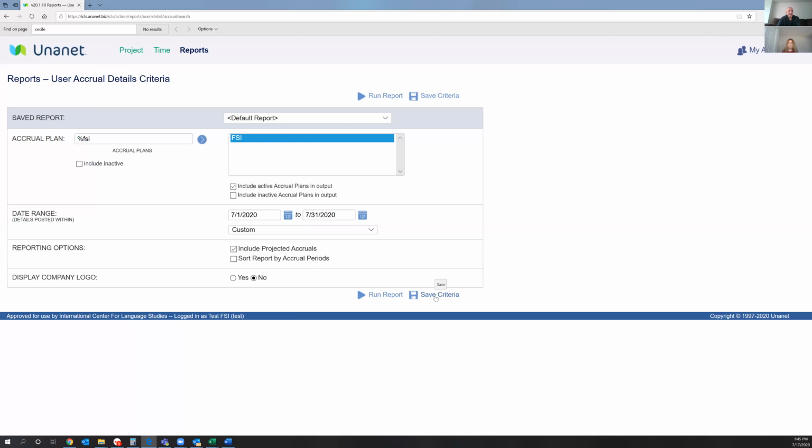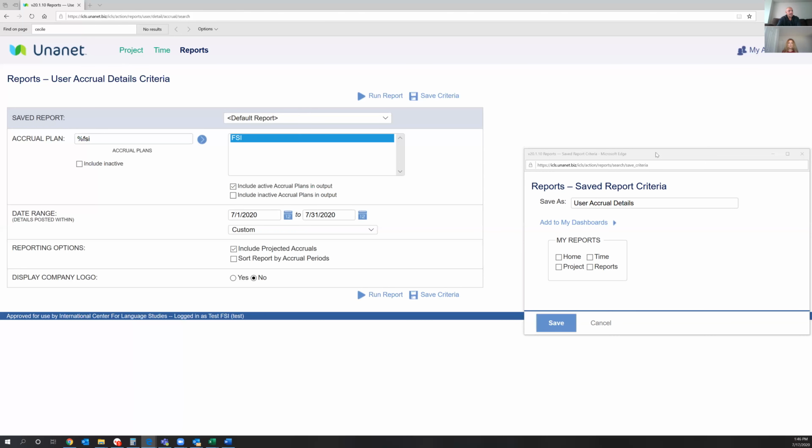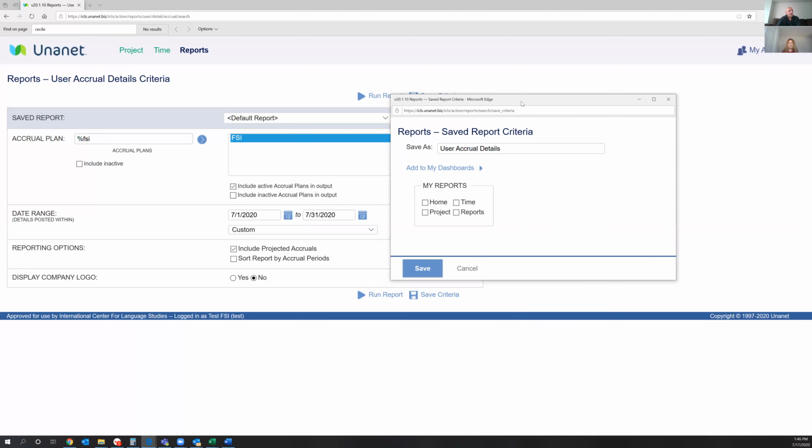So I want to save it first on my dashboard for ease of access. So I click that, save criteria. It opened here in the background. There it is. So this allows you to save it by a certain name. So you can just name it using your own name. So I'm putting Sharif, accrual details.